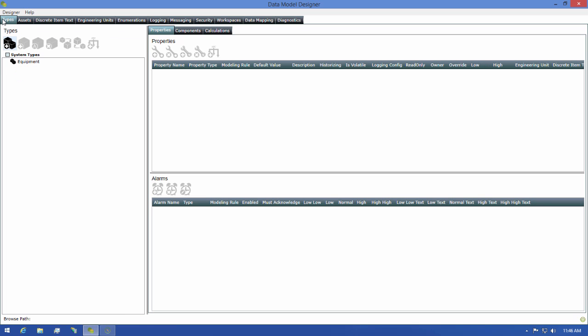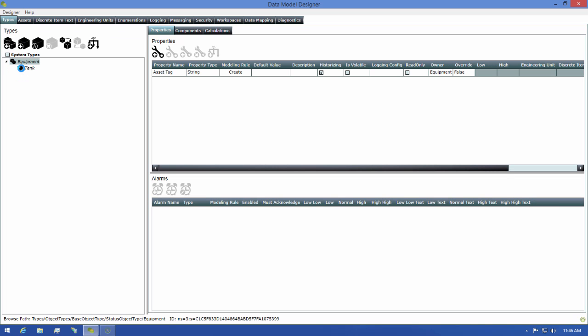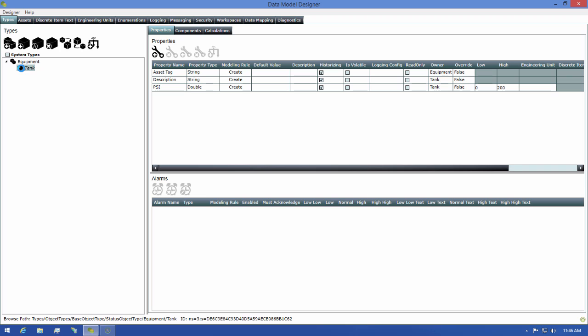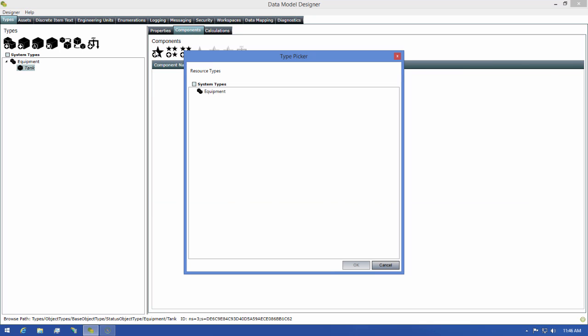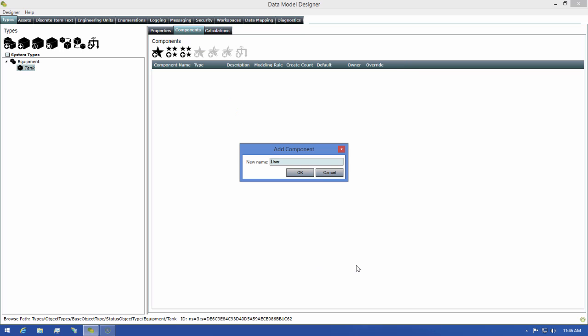On the tank type, we need to add a component to it. This can be done by selecting it, then switching to the Components tab. Next, I'll click the Add Component button and check System Types. For this demonstration, I'm going to find the Users type and select it. I'll call this something like Technical Contact, then press OK to add it to our type.